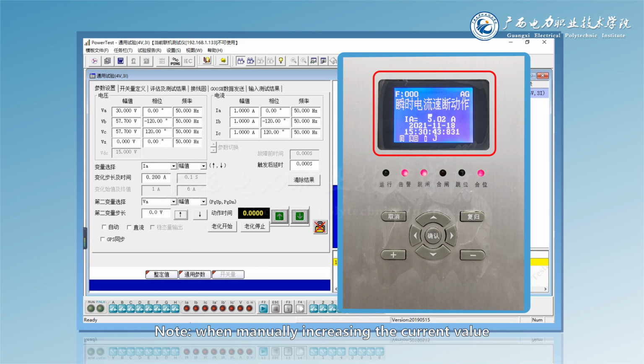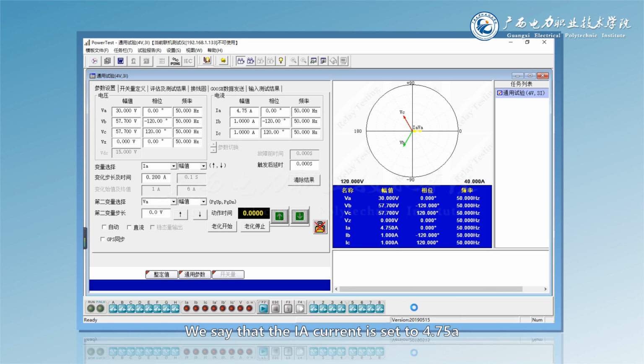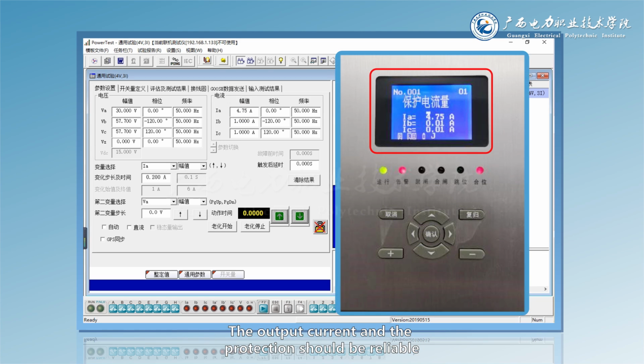Note, when manually increasing the current value, pay attention that the interval time is greater than the action time of the protection. Detect the action at 0.95 and 1.05 times the fixed value, the error boundary, according to the accuracy requirements of relay protection, plus or minus 5%. If the setting value is 5A, then 0.95 times the setting value is 4.75A. We set the IA current to 4.75A, and the protection should be reliable.